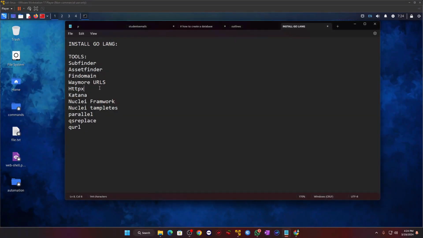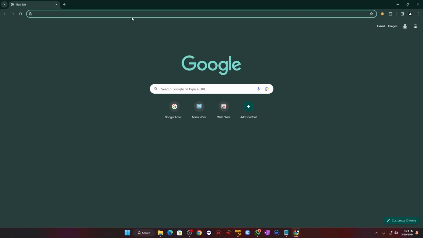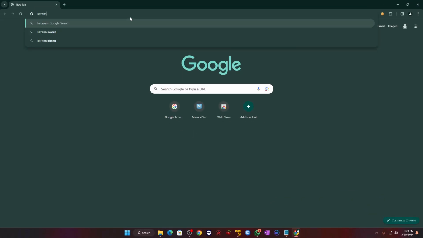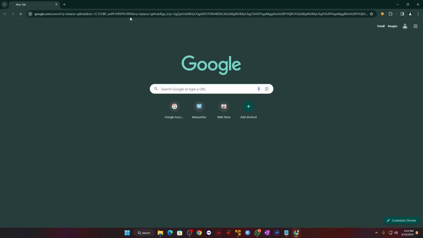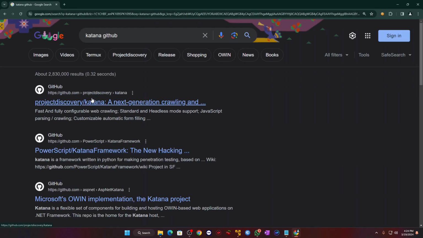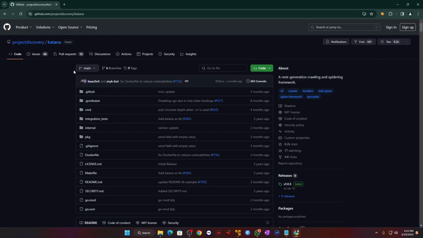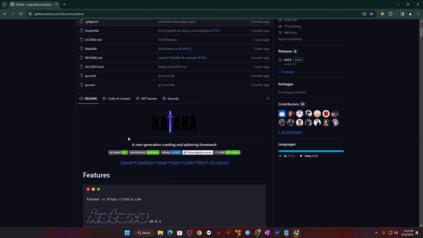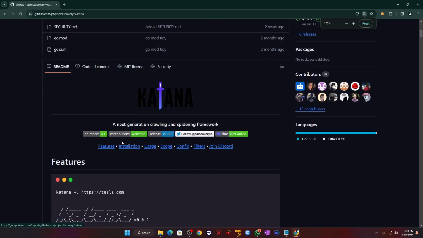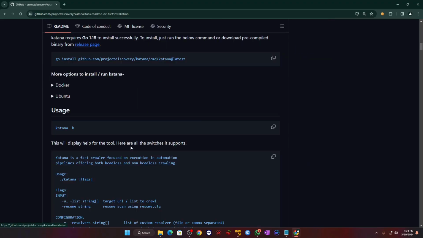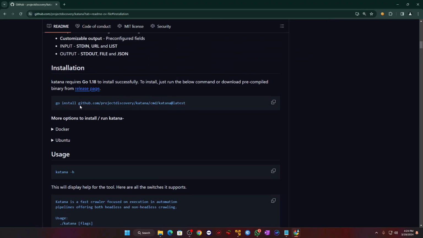Okay, it's time to install Katana. We did httpx last time, if you remember. So let's type Katana GitHub. That's all you need to do. All these tools are created in the Go language, and most of them are created by Project Discovery. You can scroll a bit, and here you will see the installation guide. Just click on it, so we have a link to install this. Just make a copy.